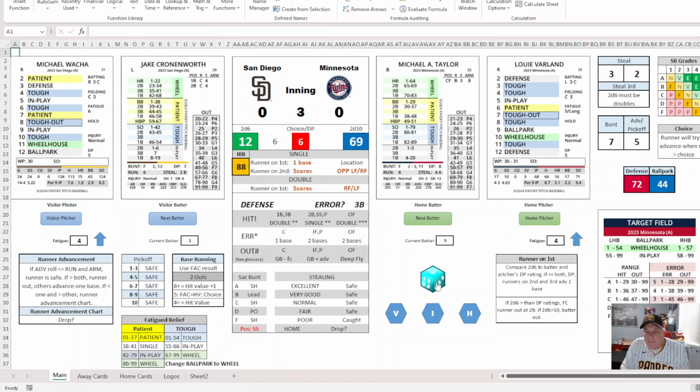Michael Taylor. 7, patient, 36, and a double. Leadoff double. Taylor's not up. Sorry. Yes, he is up. I started to mark that wrong. Leadoff double for Taylor.